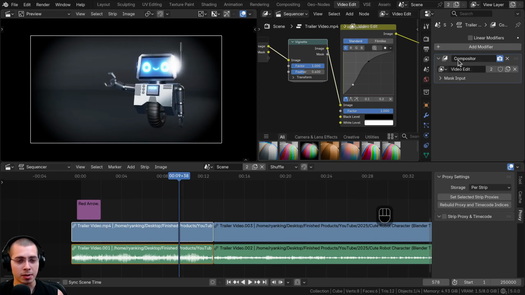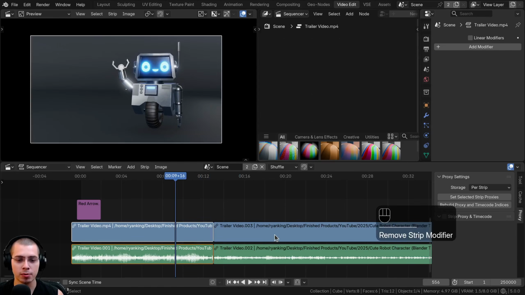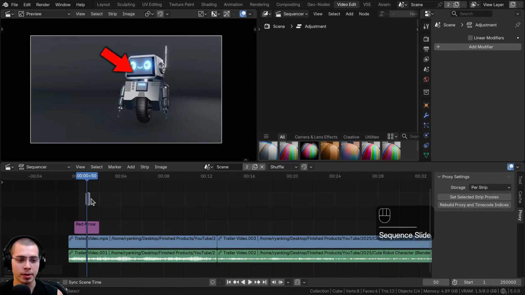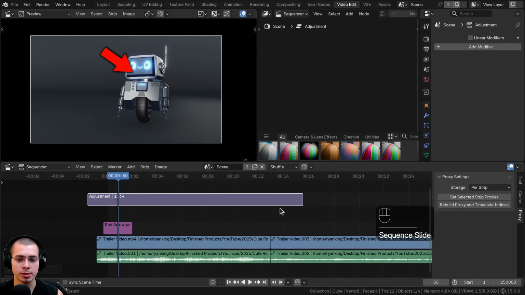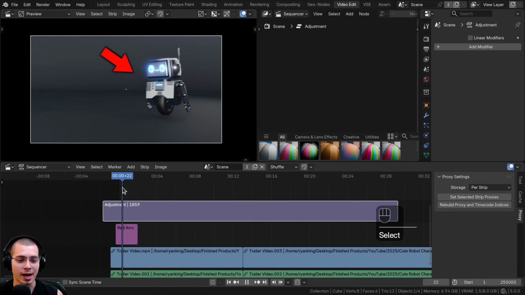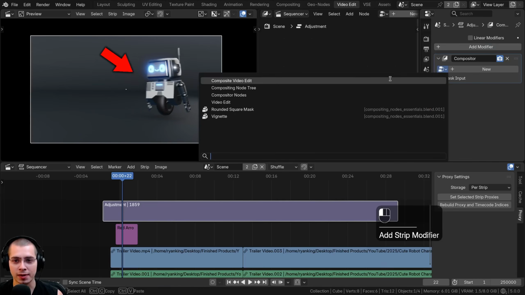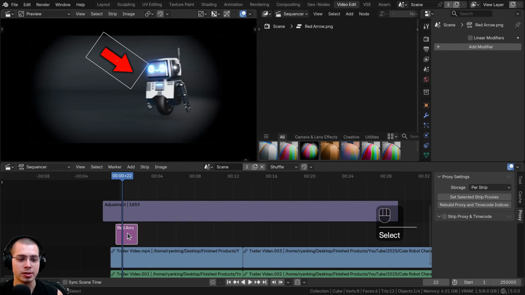So instead of adding the compositor modifier to every single strip in your video editing, I'm going to delete them from both of these video strips. So I will go to the add menu and I'm going to add the adjustment layer. I'll drop the adjustment layer here, and then let's click and drag and make it much bigger, so the adjustment layer fills the entire video editing project. But now what I can do is add the compositing modifier to the adjustment layer. So if I click on add modifier and add compositor, and then click on the drop down and add the video edit compositing, you can now see it's affecting my entire project.